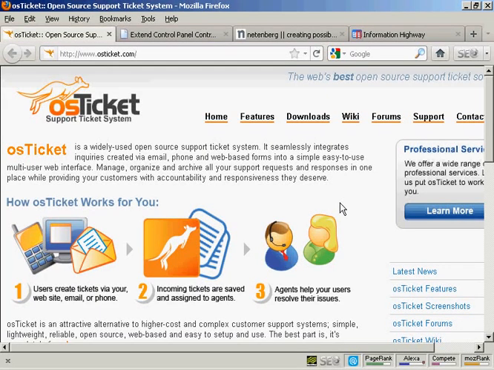In this video I'm going to show you how to install a help desk onto your website. The system I'm going to install is this one, OS Ticket, and it's a free open source help desk system which you can download from this website here, osticket.com.